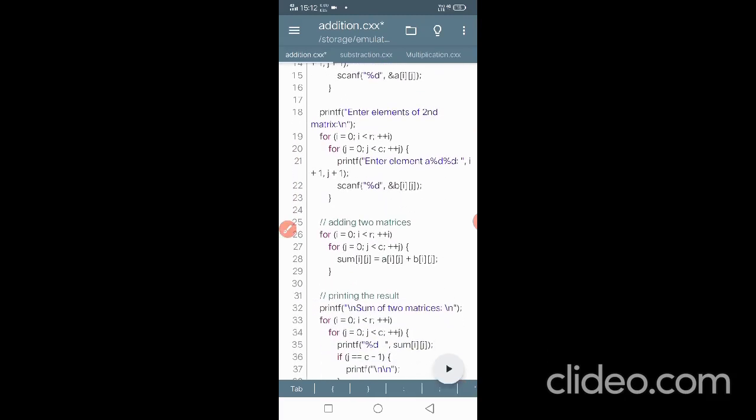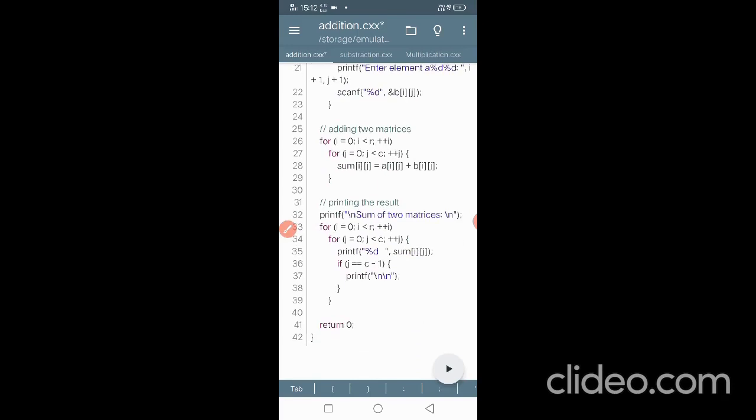Now the actual adding of the two matrices. Here is the formula. The sum matrix will be the addition of the two arrays. Here the formula is sum[i][j] = a[i][j] + b[i][j]. The first element of the A matrix will be added to the first element of the B matrix. Then the value is stored in the matrix sum. Now printing the result. Here we will print the sum matrix in which the addition of the two matrices is stored.